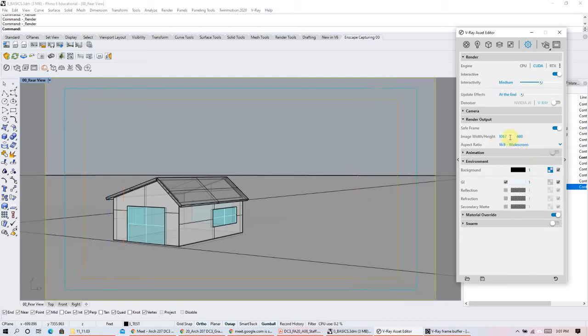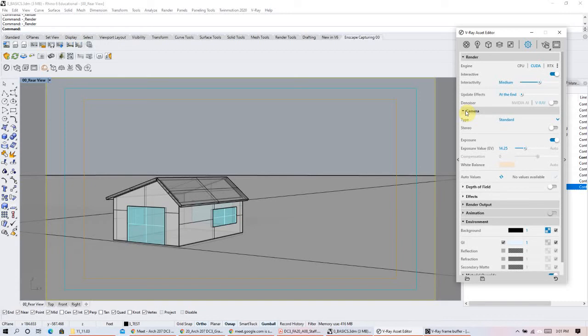So I'm going to change this to widescreen again. I think I had it 800, 800 and 450. So I'll keep that there. And then camera we'll talk about in a second.